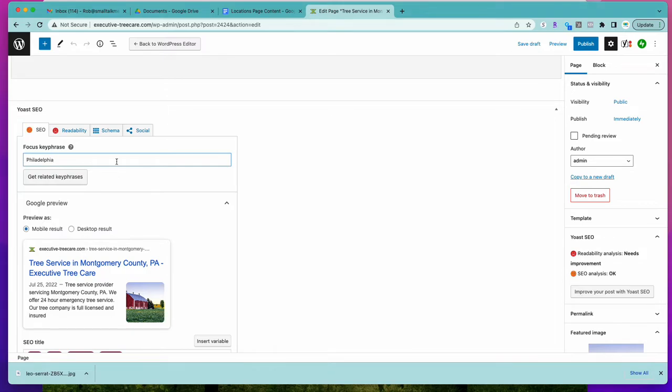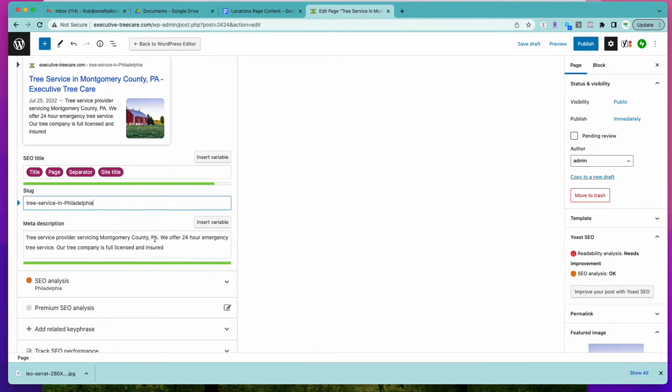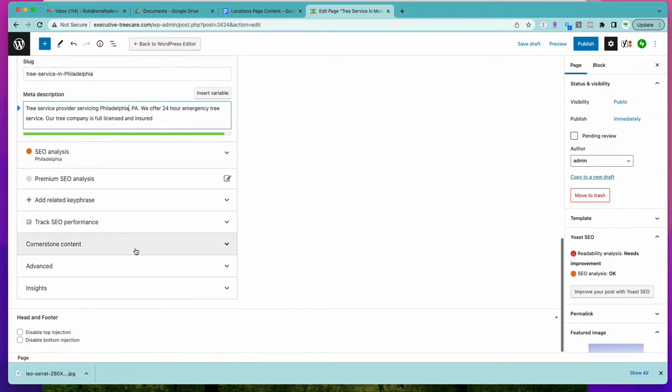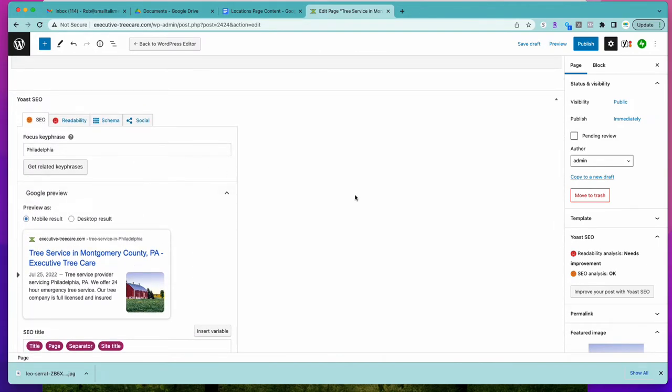And now just to make our lives easier, just copy this, because you're going to be pasting it all over the place. So, tree service in Montgomery County, PA. We're going to do tree service in Philadelphia. It's going to change the slug. We're going to just pop Philadelphia in there. Yep, that's there.